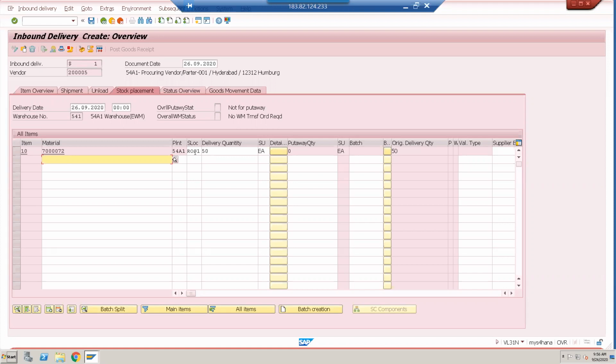So I have a configuration saying that this plant and this location is linked to warehouse number 541. So this 541 is linked to the EWM warehouse. Okay, that is how it is going to happen. And I'm taking only 50 right now. What will happen if I save it?